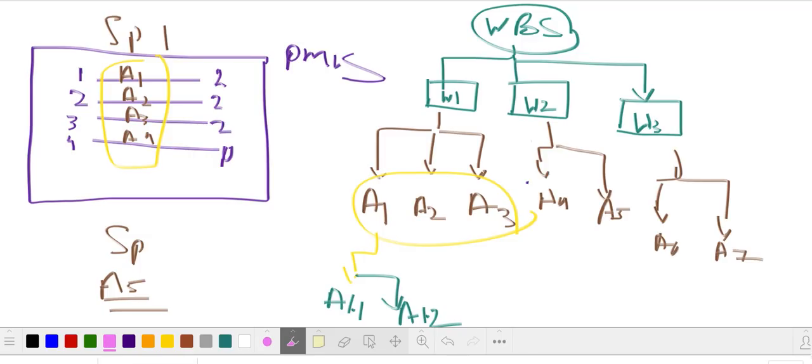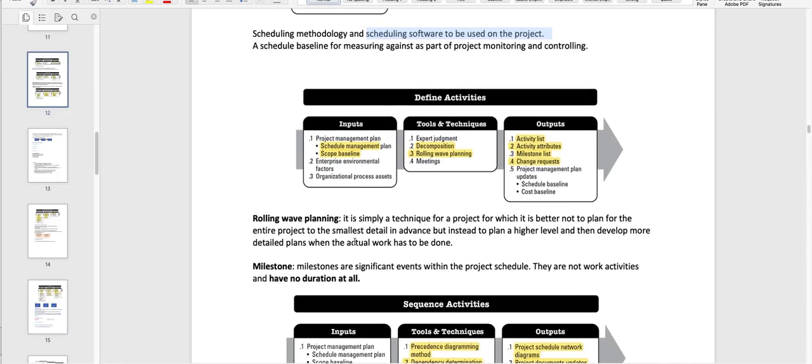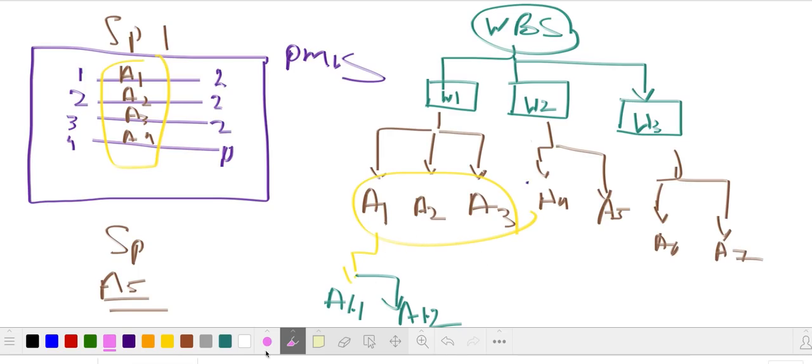What is rolling wave planning? Let me explain that to you, and it's a very important topic which you should know for sure, 100%, which can come into the exam also. So rolling wave planning is simply a technique for a project for which it is better not to plan the entire project to the smallest detail in advance, but instead to plan at a higher level and then develop more detailed plans when the actual work has to be done.